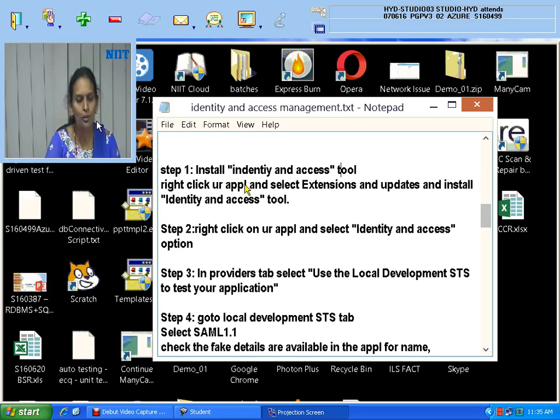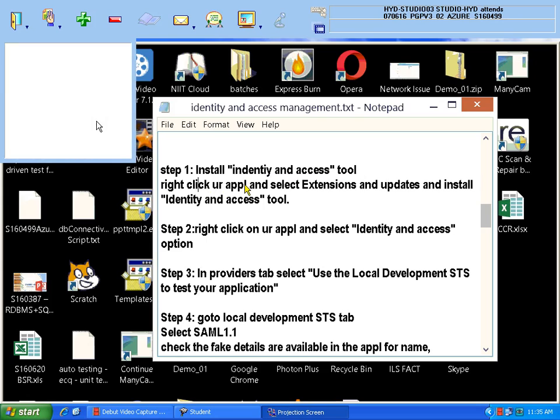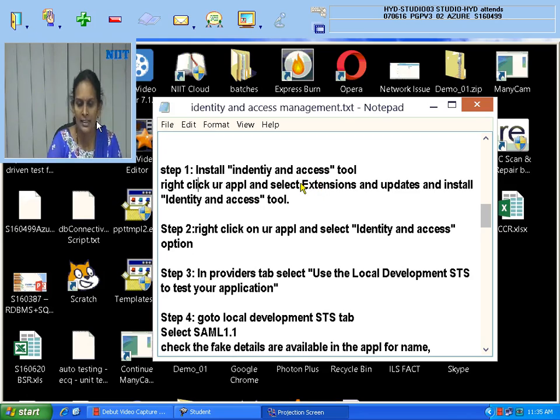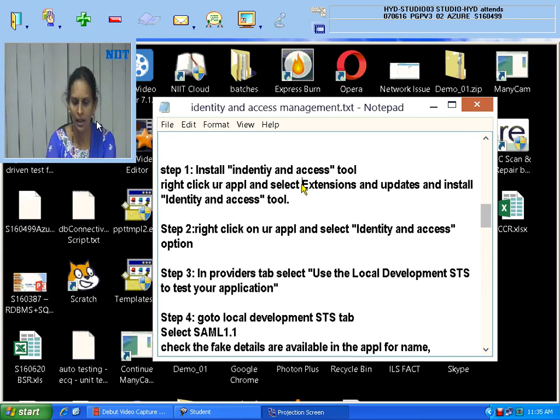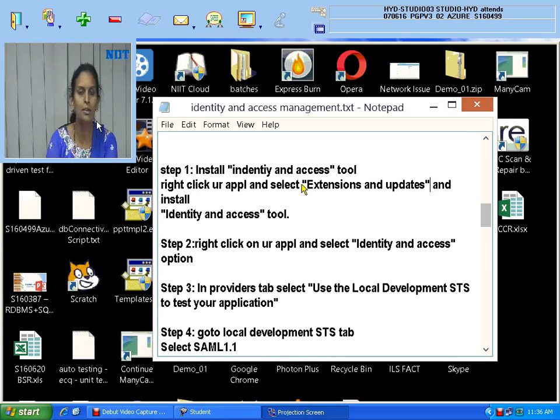Simply on your application in Visual Studio, from where you want to create a dummy token and get the client details and display them on the screen, just right click and select the option called Extensions and Updates. You will be able to find it. When you go there, it will give you the option of installation. So you can install this option.